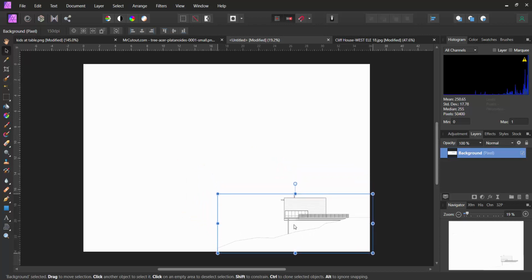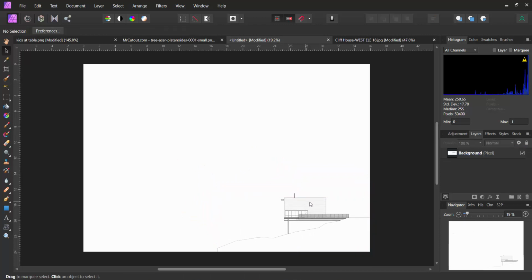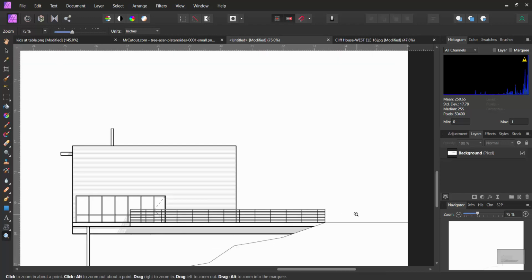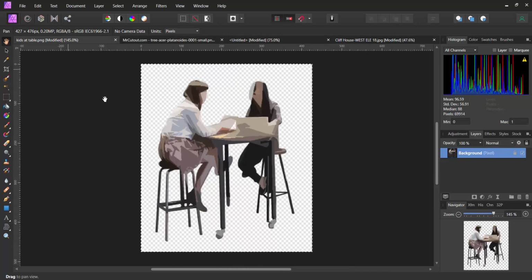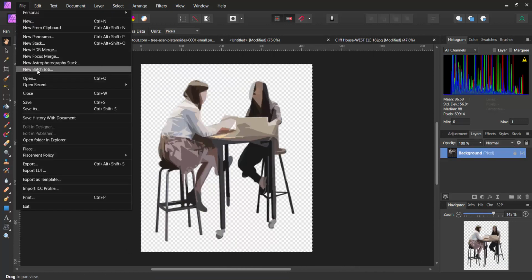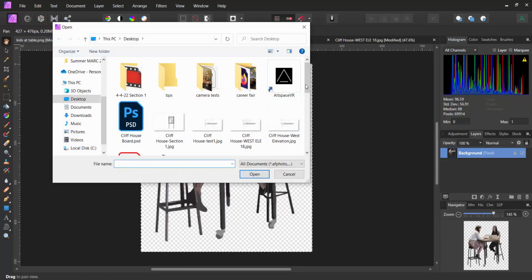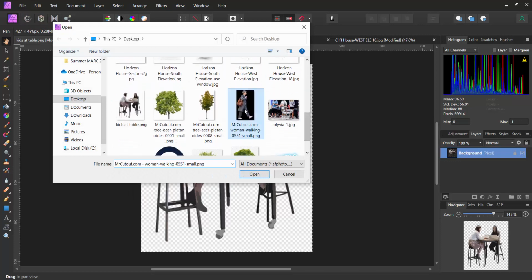So we'll slide that right down. In this case, let's go ahead and add a few people in, somebody walking, getting ready to arrive home. I believe I have somebody here. That's a tree. Those are kids at a table. Let's do a File, Open, and let's get our walkie person here.